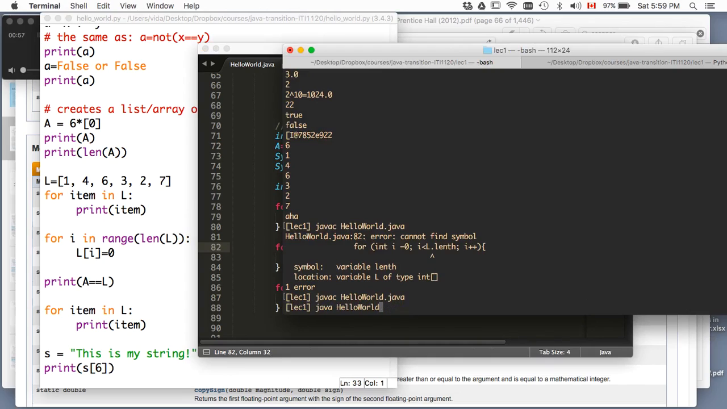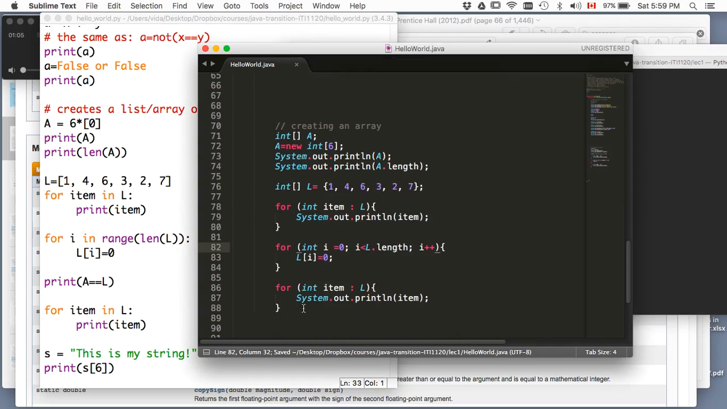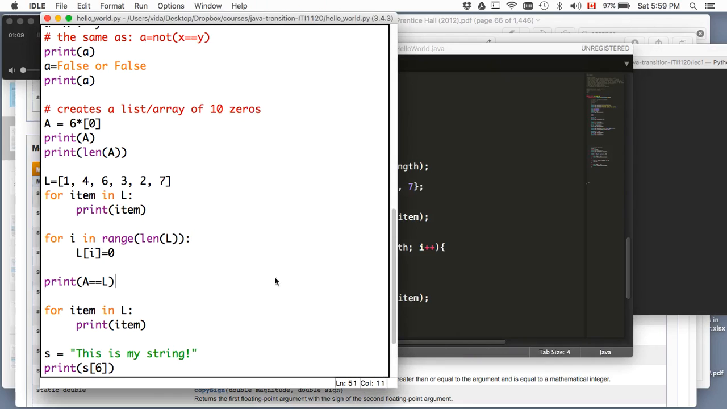Okay, so now if we run this program, we see here these were the original elements of the array, and now we successfully set them to 0. Okay, so here's another small difference between Python and Java.